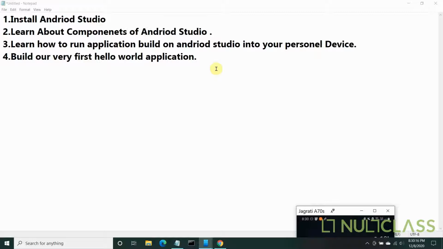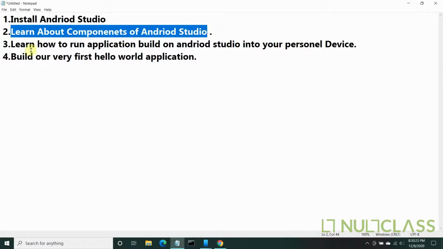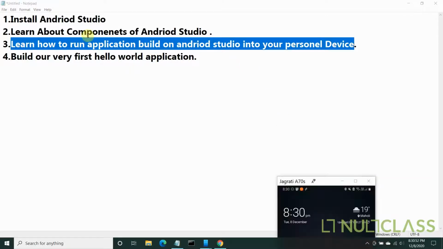In today's session, we are going to learn how to install Android Studio, and we are going to learn about some components of Android Studio. Then we are going to run some applications that we have built on Android Studio, and install them on my personal device. I'm going to build an application in Android Studio.